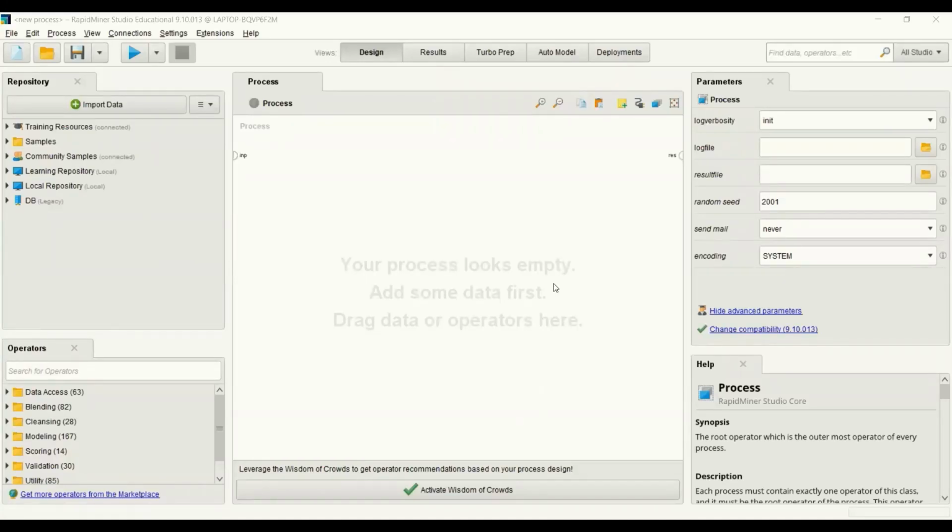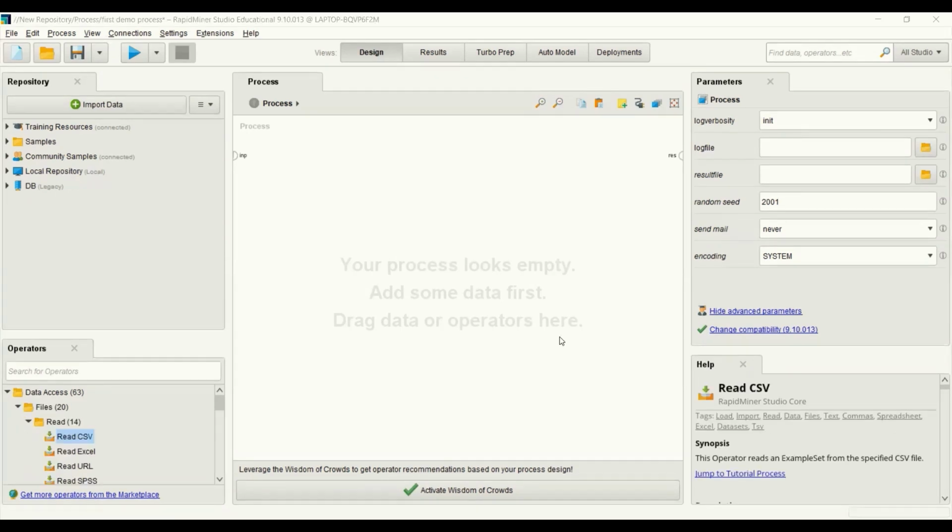I'm Payman Asari. In this tutorial, I'm going to talk about RapidMiner, how to load data into RapidMiner using different techniques, as well as how to save the process and the result of a process. When you open up RapidMiner on your desktop, you will see a screen like this, which has different panels.